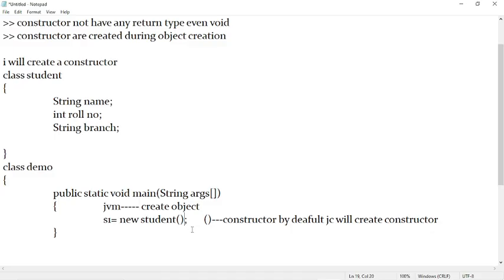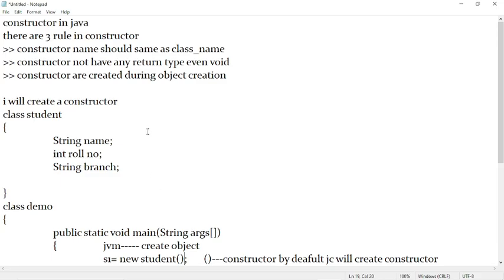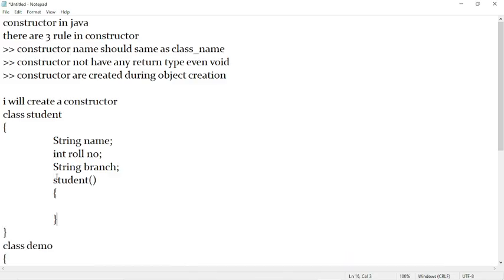What do you mean by constructor? The constructor name should be the same as the class name. It means before creating the constructor, you have to create the class. By specifying the name of the class inside the class one more time, it indicates you are creating the constructor. So this is nothing but your constructor.